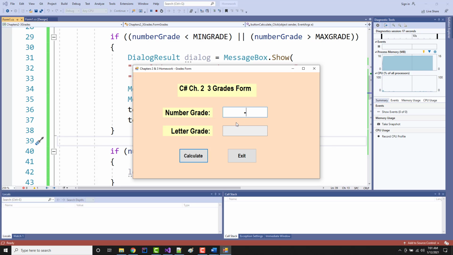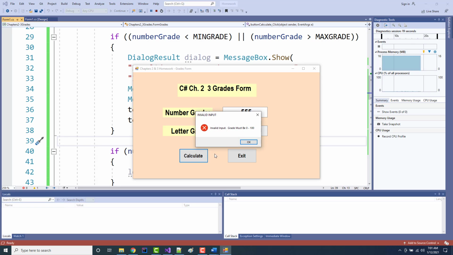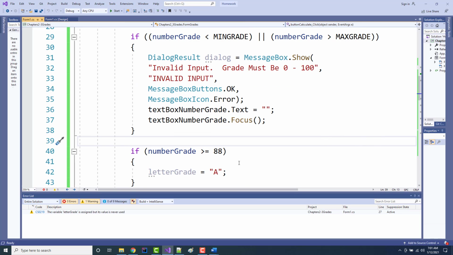If I put in a negative grade, I should get the same thing, and I do. If I put in a valid grade, nothing happens yet because I haven't put the rest of that code in. All right, I have, but I haven't told it to display. Okay, so now I'm going to exit. Yes, I do want to exit.